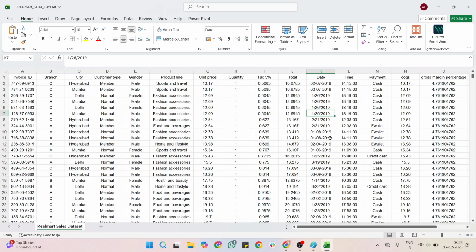Sometimes they will ask you a question about the Mumbai region. In the Mumbai region, which branch is having the highest sales? Mumbai is also having A, B, C, right? In that also, I want to know which particular branch is having the highest sales.